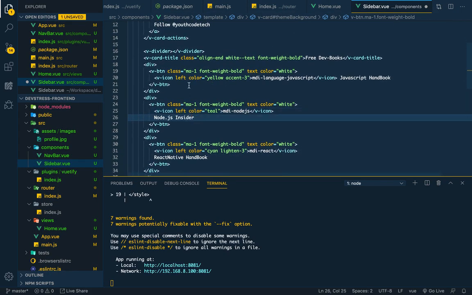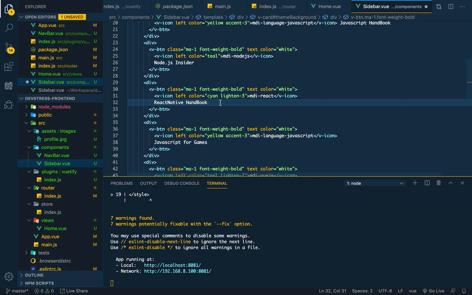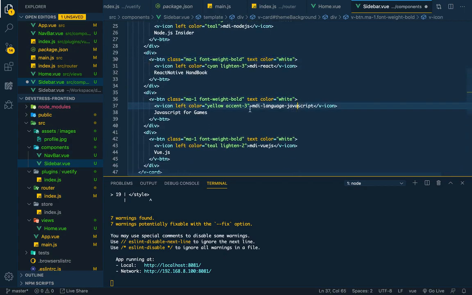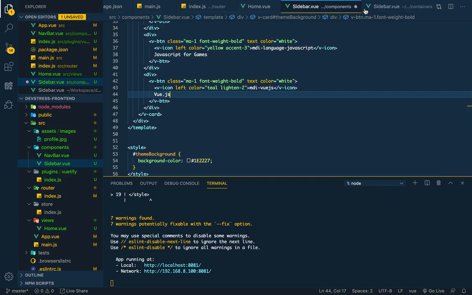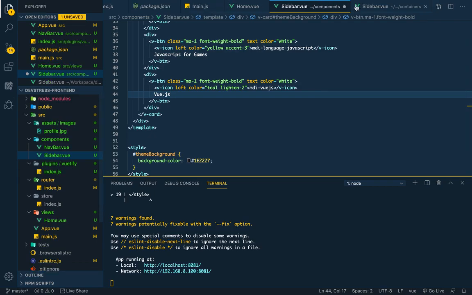So you have your Node.js, and I did the same for the React Native handbook. So I used the MDI React. The color is also white. The same stuff. And then different MDI icons and stuff, and Vue.js. So yeah, we can automate it once we are ready. We can just do a for loop or something and just populate it that way. So yeah, we have it there.